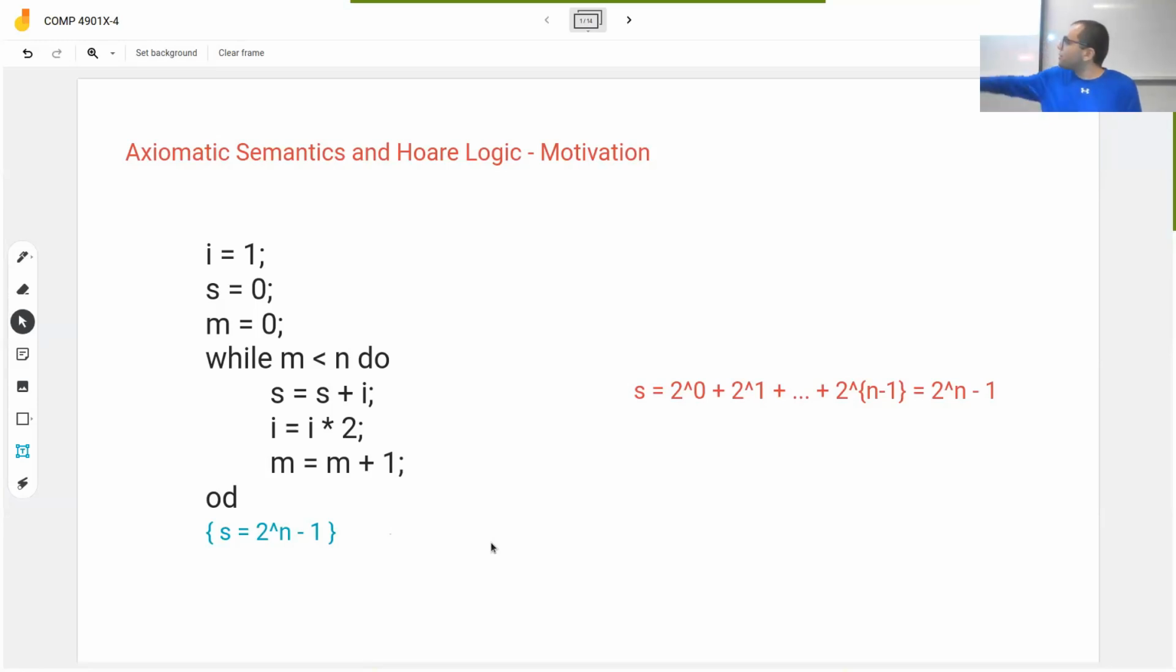How would you prove such an assertion using, let's say, denotational semantics? You want to prove that when this program ends, s is 2 to the power of n minus 1. Any ideas?